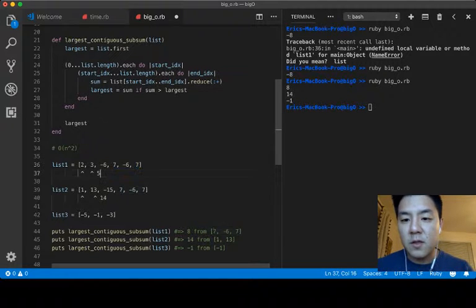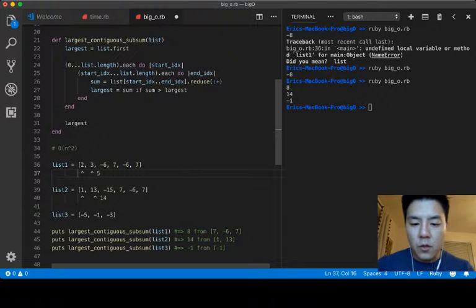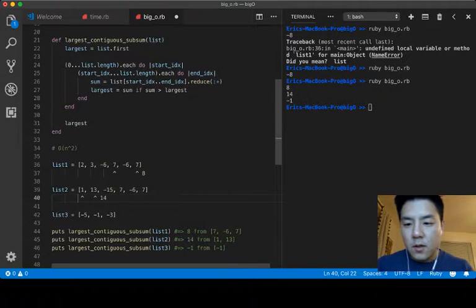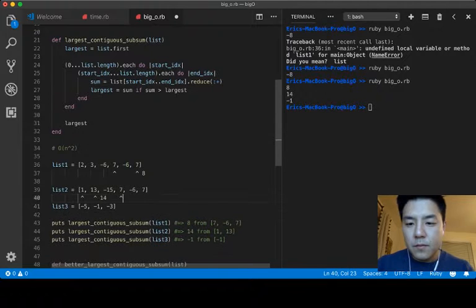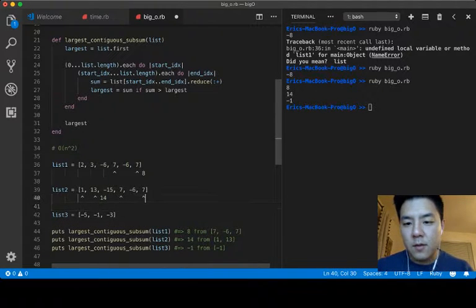This one obviously does return, which we have over here: 7, -6, and 7. That's going to return 8. So we're going to replace that. We're going to replace the 5 with 8 here, since 7, -6, 7 is 8.